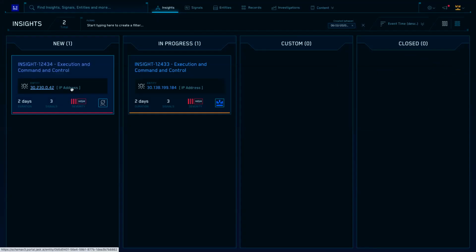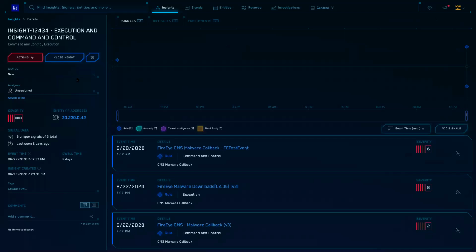I can see the entity that's involved here, the IP address, 2 days of duration, just 3 signals, so not a lot, but apparently they must have been important enough to fire and surface one of these insights. As I look at the details of that insight, I get to see a timeline view. Now again, there's only 3 signals here.